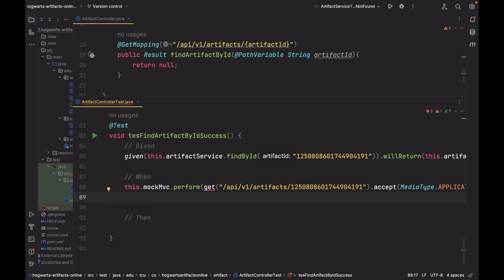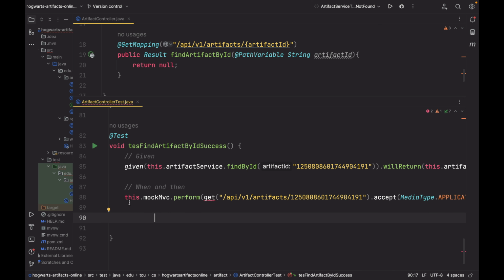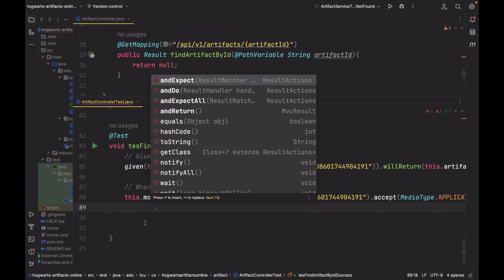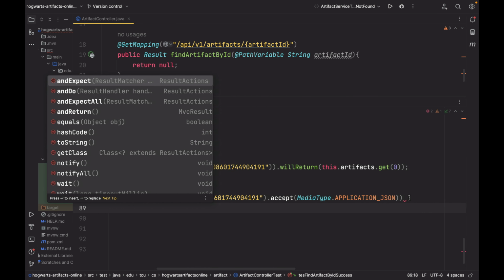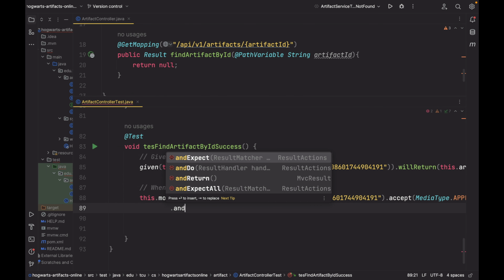Well, here in a controller test, we kind of combine the when and then together in one long statement. So line 88 is when, that is, we're trying to invoke the target behavior. Target means the thing under test, in this case, findArtifactById. And then, starting from line 89 is the then part, the assertion part. We're comparing the actual return value in the response with the expected value. So here is the syntax. Dot. As you can see, dot, we're continuing from here. Okay, dot, and expect.